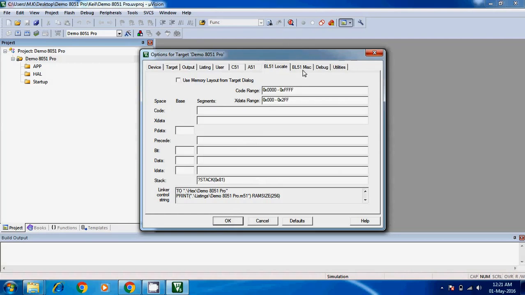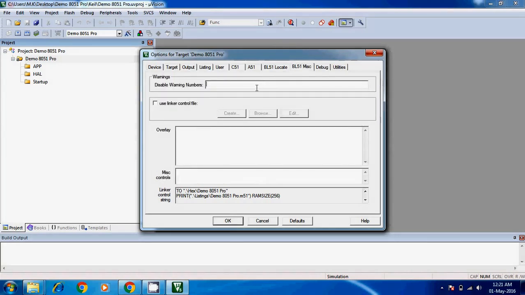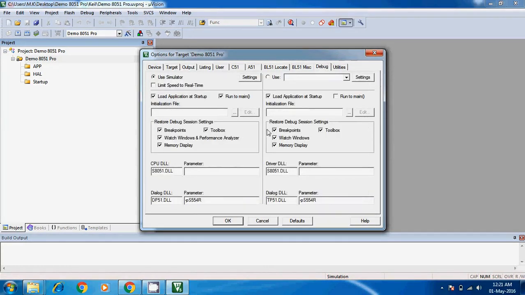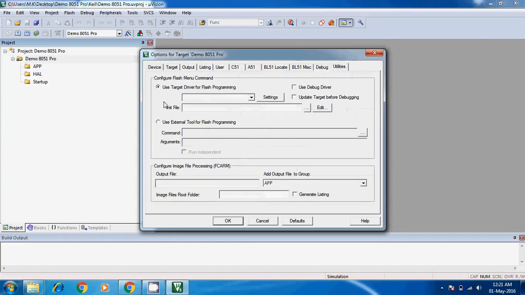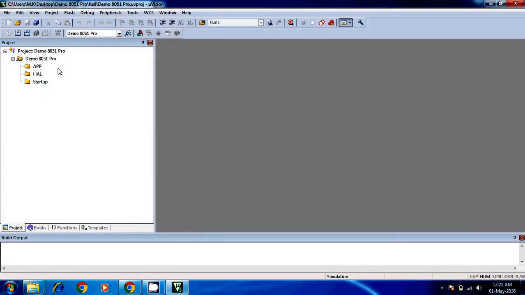So let's go next. Here you can disable some warnings. Usually I disable warning number 16, which is something like unused variable. You can check it out. Under the debug tab, you can keep it as it is. Under utilities, again you can keep it as it is, because people normally use Flash Magic, so we don't use this utility. We will use the hex file and use Flash Magic to load the code inside the controller. Alright, this is it, so hit the OK button.